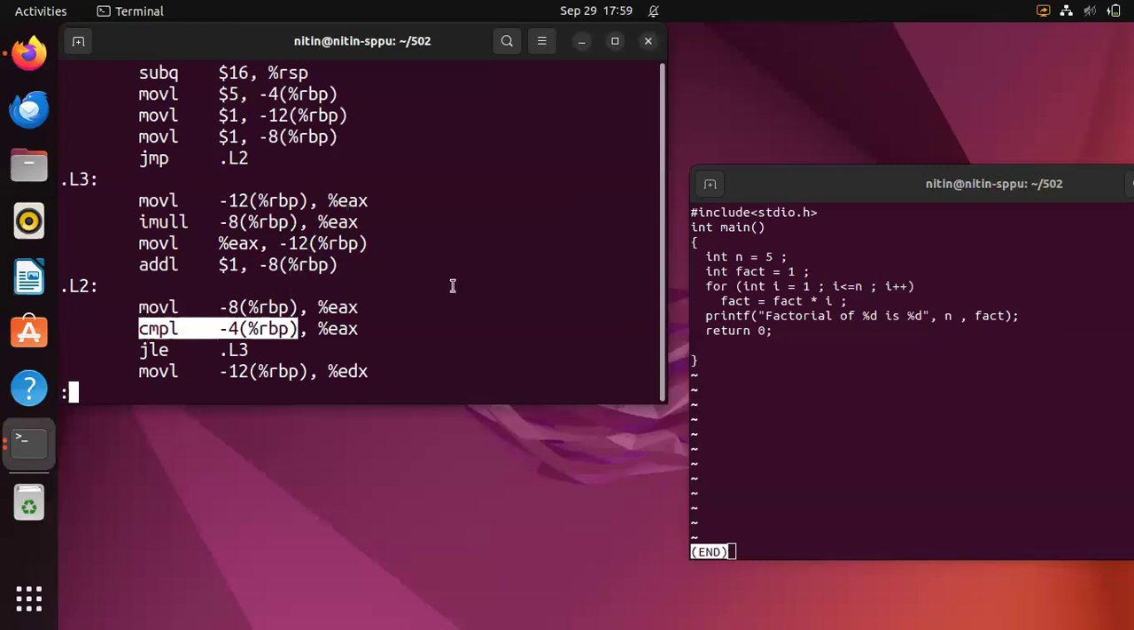Then what is it going to do? It is going to do I plus plus. And this is what your I plus plus is. It is adding 1 to that I, RBP minus 8, which is our I. So I plus plus, and it will continue. Again the value would be picked, because the addition is now done, so you have 2. Now 2 is added into EAX, and 2 is multiplied by the result that was there earlier.